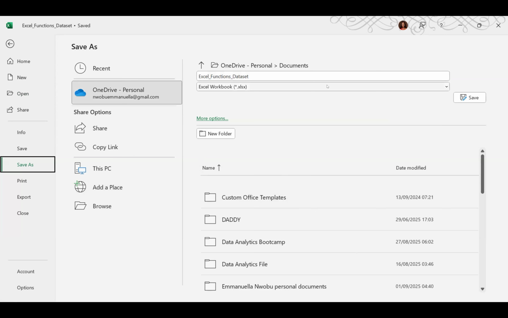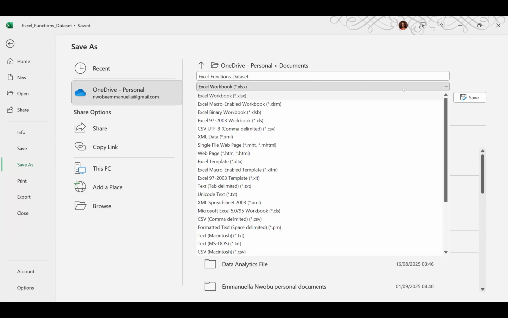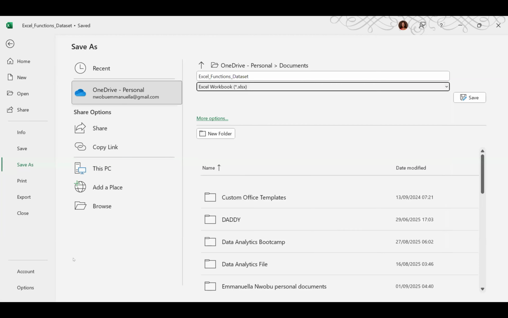So when we come to this part, it's asking us in what format do we want to save it. There's so many ways you can save your Excel workbook, but the most advised is to save it in Excel XLSX format. That is the standard format for saving your Excel workbook. If you want to share, you can come right here. If you want to copy the link, maybe you want to include your Excel workbook in a report or something, you can come here and copy a link and include it, or a link that you can share.